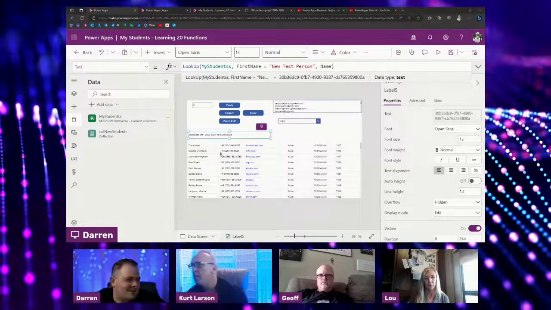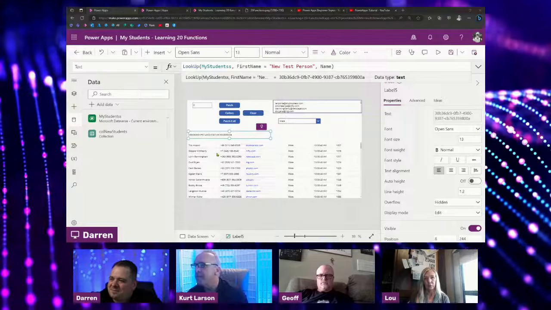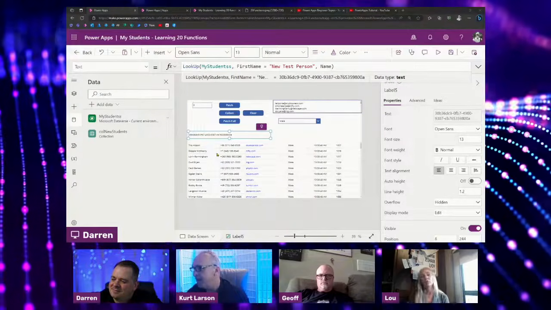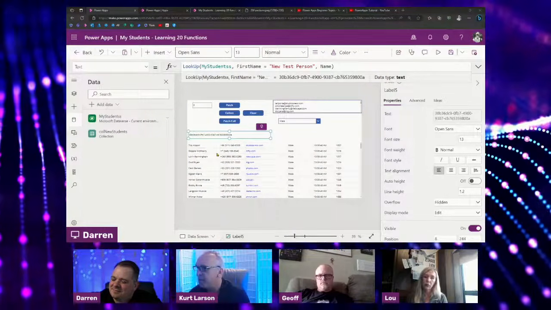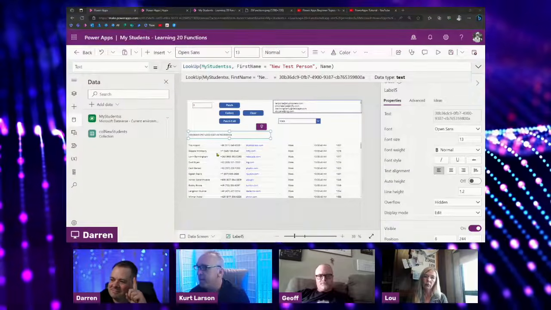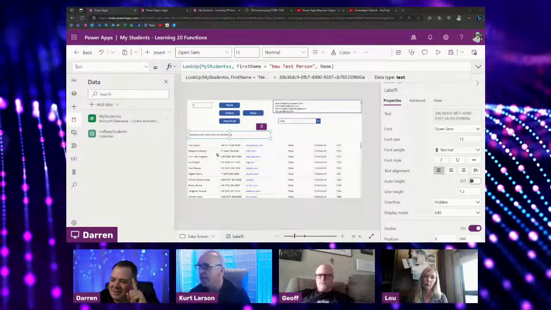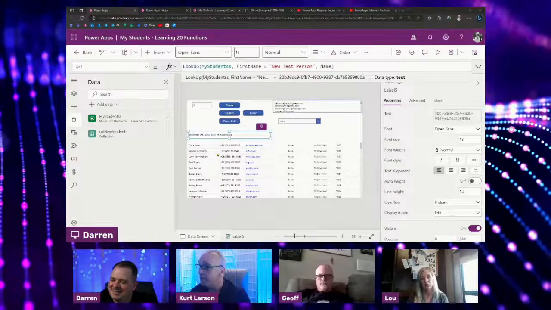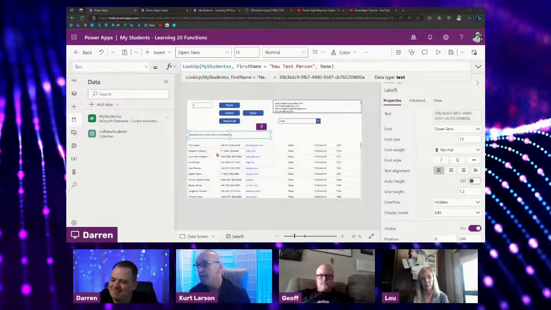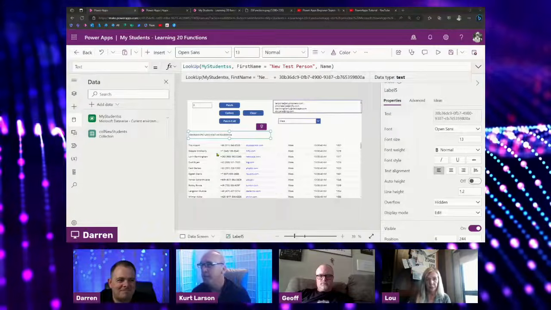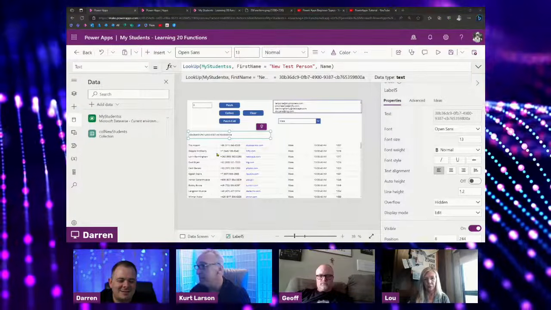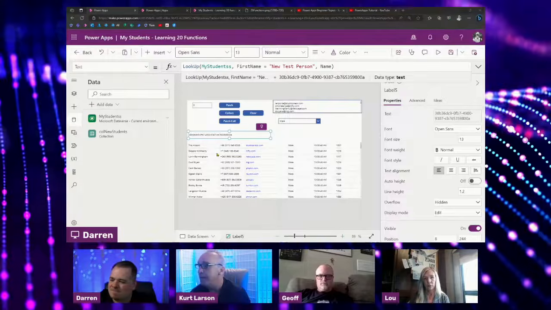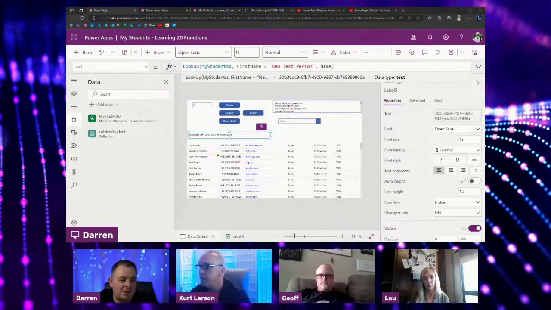The lookup kind of works like a filter, but it's just a dynamic filter. If you're not sure where something is, it's going to filter it down to one record. Last will filter it down to one record, but it's always going to be the last position. First will always be the first position. Lookup will be a different position depending on where it finds it in the table, the very first one it comes up against.